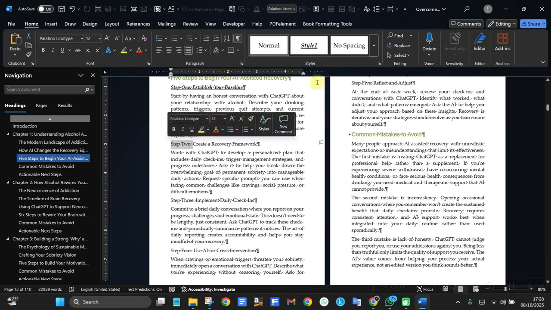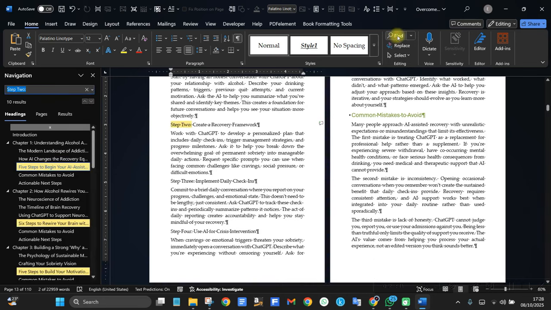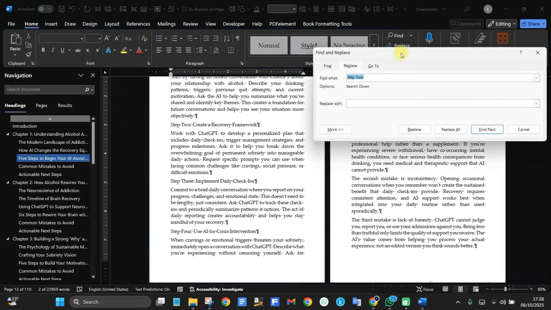So I'll highlight this, I come to find here, click on replace. After that I come to find, which is here, click on this and then say main document. You can see that it has found 10 things, 10 items. It's saying it has found 10 items.